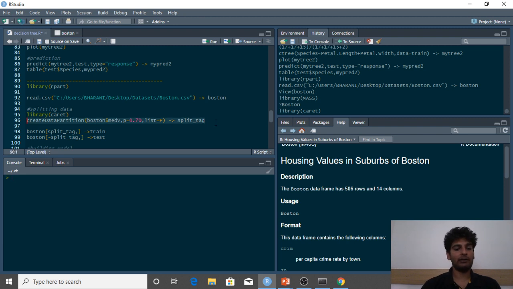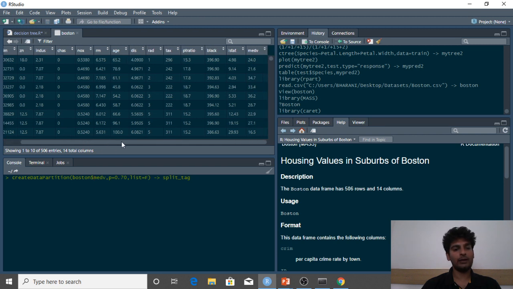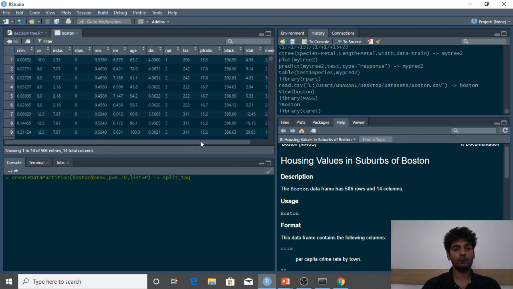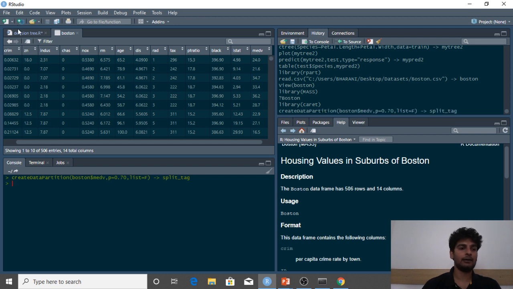Once I have loaded the caret package, I am using this createDataPartition function. Again, I want to divide this dataset into two parts with the help of this, on the basis of the MEDV column, and the split ratio which I'm giving is 0.70. So I want 70% of the records to be in the train set and 30% of the records to be in the test set, and I am storing this in split tag.